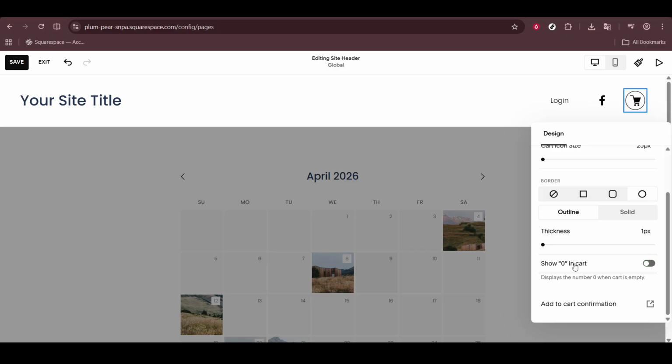Next, find Add to Cart confirmation. This controls what customers see right after they add a product. Choose the confirmation style that best fits your store's flow, something that clearly confirms the action without disrupting the browsing experience. A brief confirmation helps people stay on the page while feeling confident their item was added.